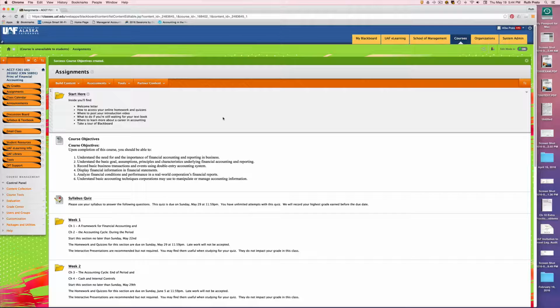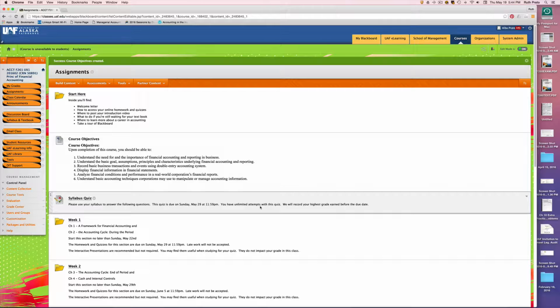All right, just a quick overview of how the course is laid out. You'll notice next are the course objectives. By the end of the class, these are the things that I expect you to feel very comfortable with. Your first assignment is going to be to take a syllabus quiz. Where do you get the information? Over here in the syllabus and textbook button. If we click in there, you'll see really quickly.